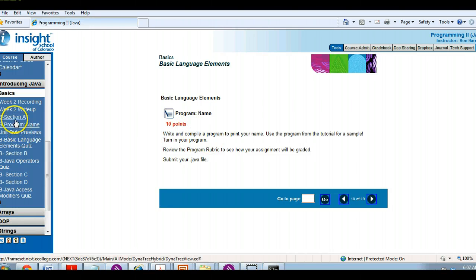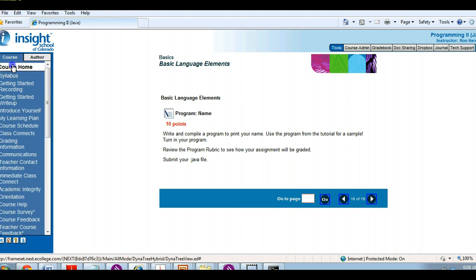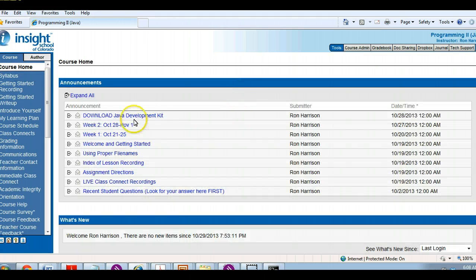But of course, you're going to need to go through sections A, B, C, and D because you're going to need to get the answers to the Class Connect write-up questions. Get the couple of quizzes done and things like that. So that's the work for this week. 3 quizzes, the write-up, and the name program. So hopefully that will help you out.